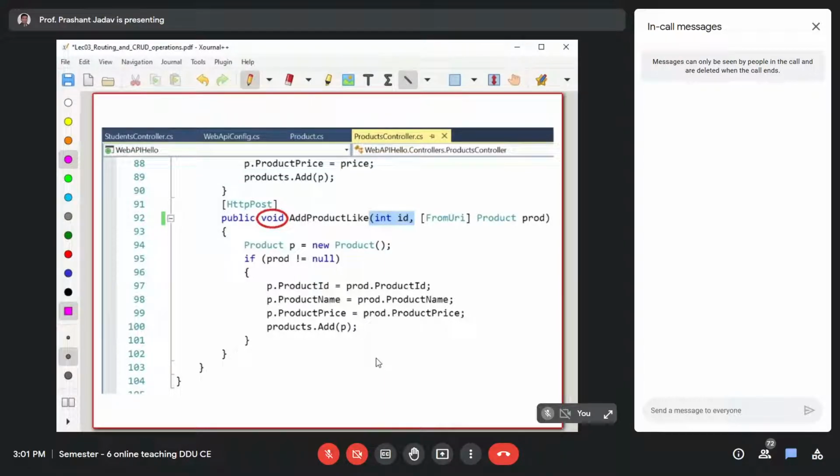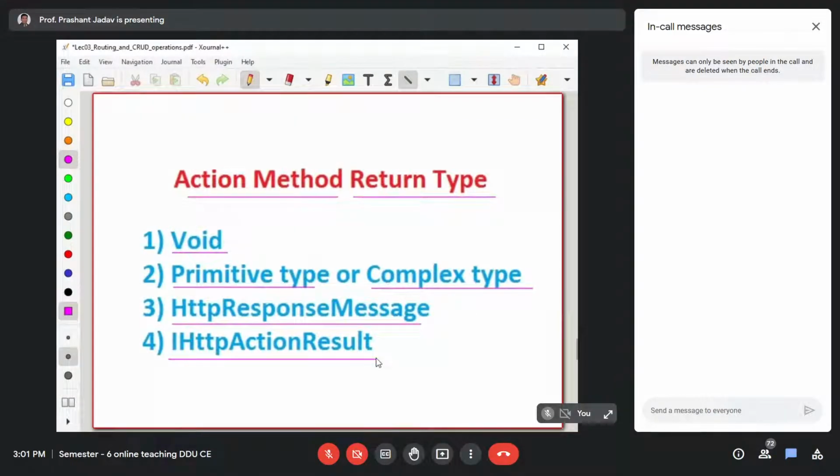So here in this method void is used. Then by default it will return the HTTP response message containing the status code 204 always. So you have to remember that when you are using void, it will always return the status code 204, and the description is no content.